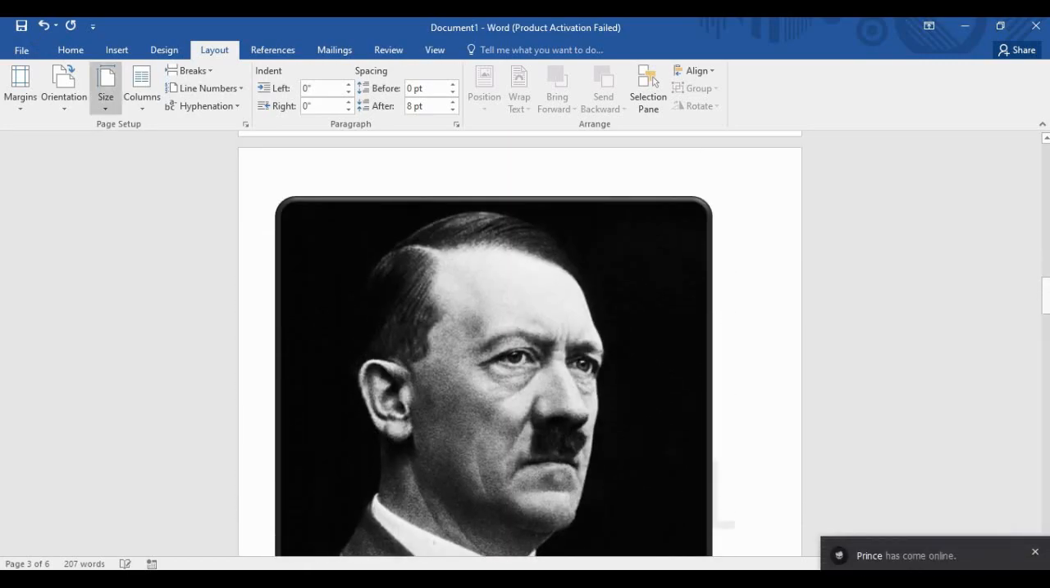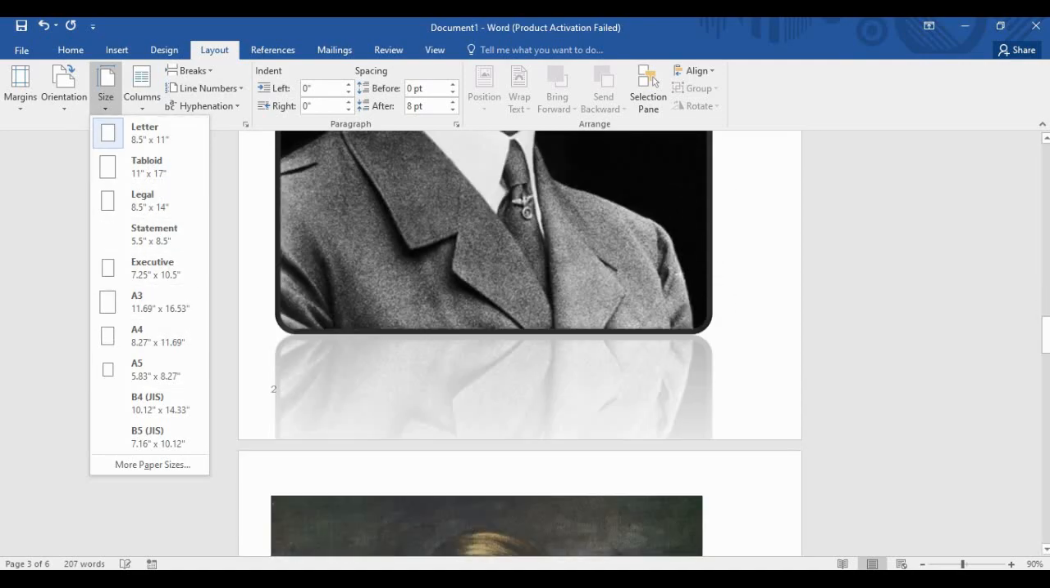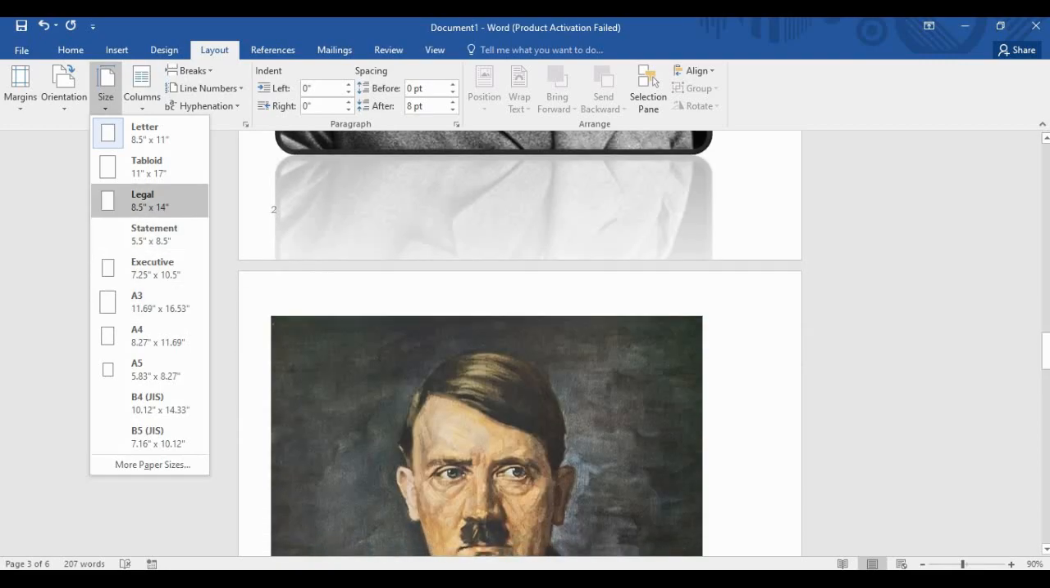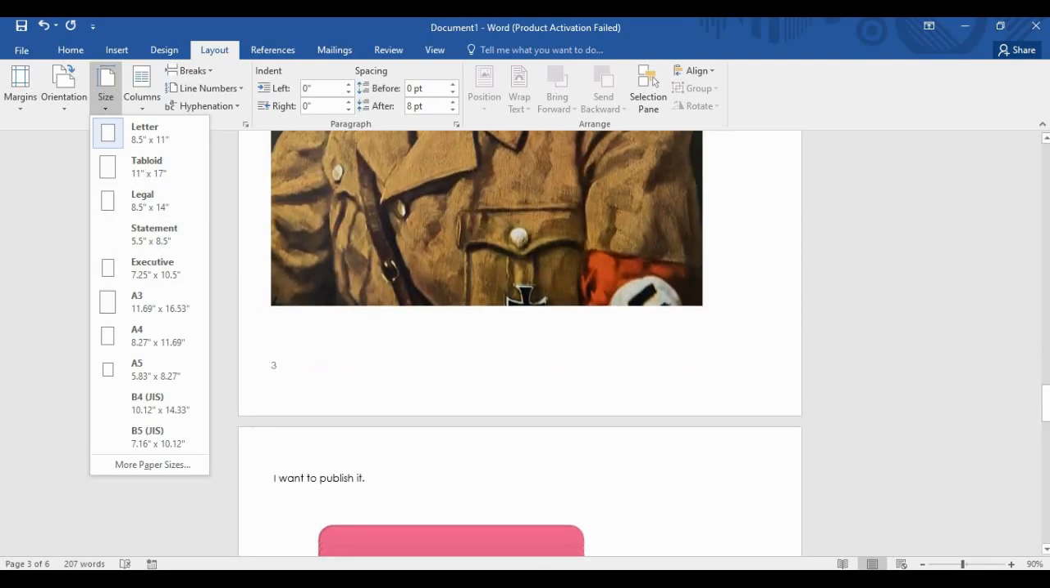You can adjust the sizes, I mean your document sizes. Like you can choose letter, tablet, legal or statement, or whatever you are presenting in this document. You can readjust the size and readjust the things for your documents. This is a very handy feature. You can choose lots of different pages and sizes.